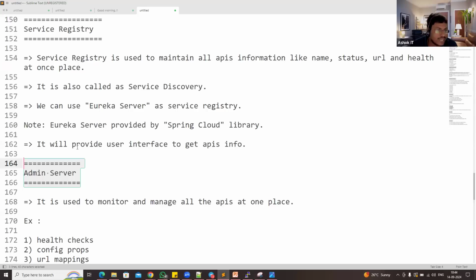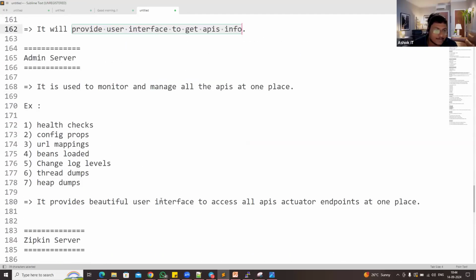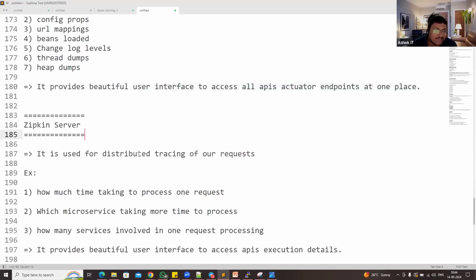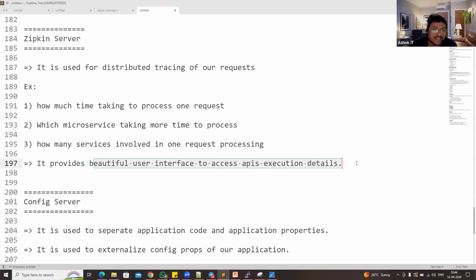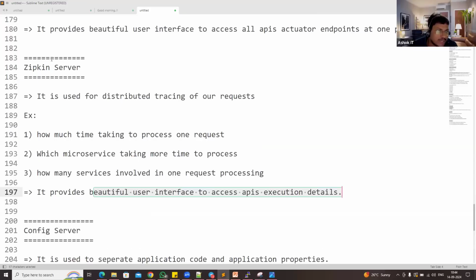Eureka server will provide a user interface dashboard for you. Admin server also will give a dashboard for you, and Zipkin server is available. That Zipkin server also will provide a dashboard for you. What can we do by using Zipkin server? Zipkin server is used for distributed tracing of our requests. How many microservices are involved in the request processing? Which microservice is taking how much time to process the request?